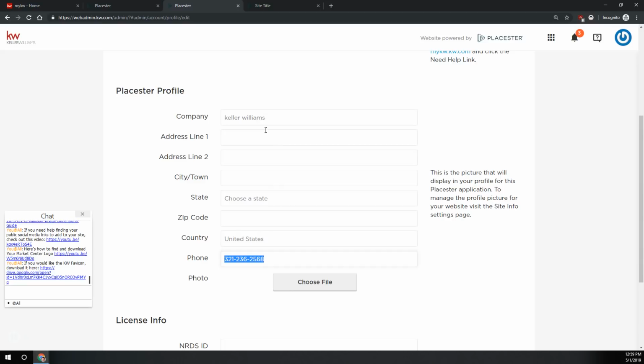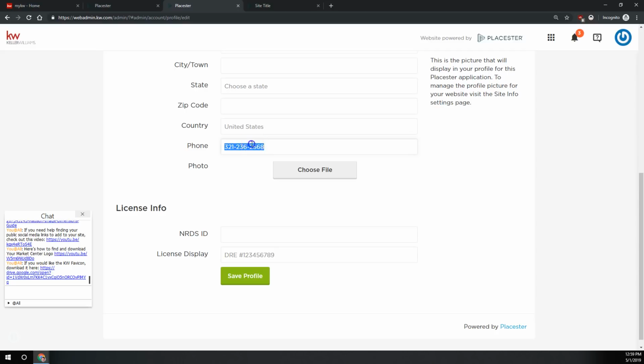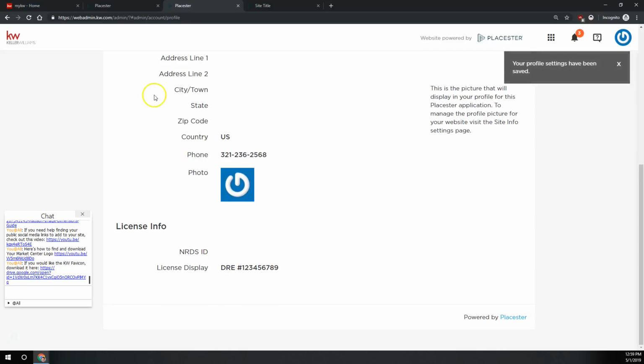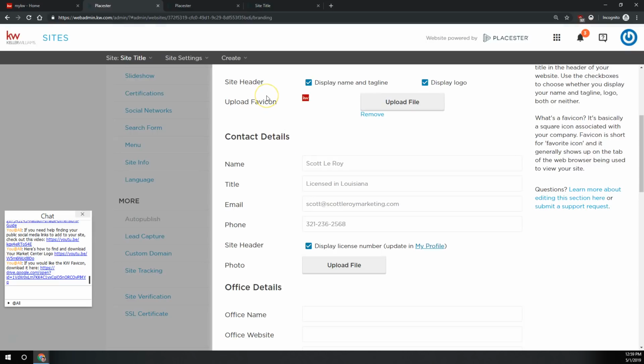This is not important. The only important things on this page are phone number. Put your phone in there. It's not going to be displayed anywhere, but it has to be in there. It won't let you save it without it. And then you need to come down here to license display and put in your full DRE number if you're in California or New York. Once you've got those in there, you click Save Profile. And then after we're done here, we'll save this and that'll show it on the site.